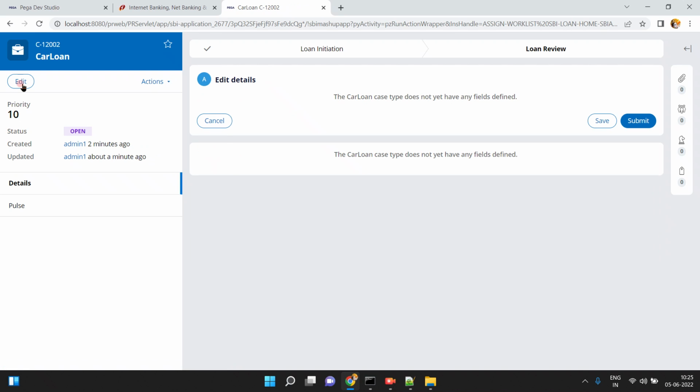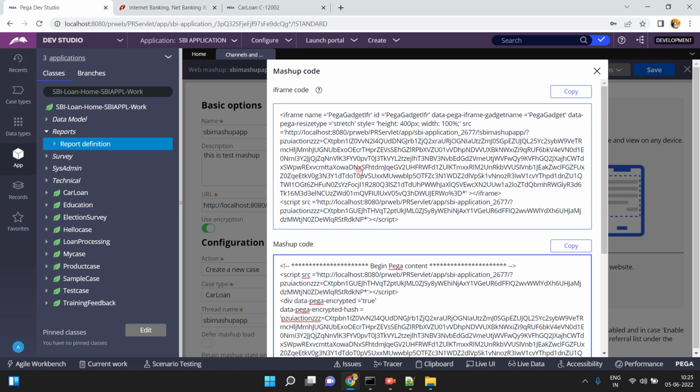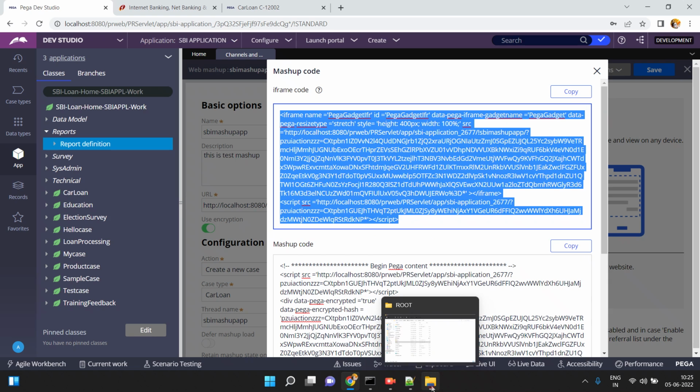So, whatever action you want, you can perform, like car loan case status, etc. Because you requested mashup. What is the mashup functionality? Create a new case. Now if you want, you can use the iframe code as well.